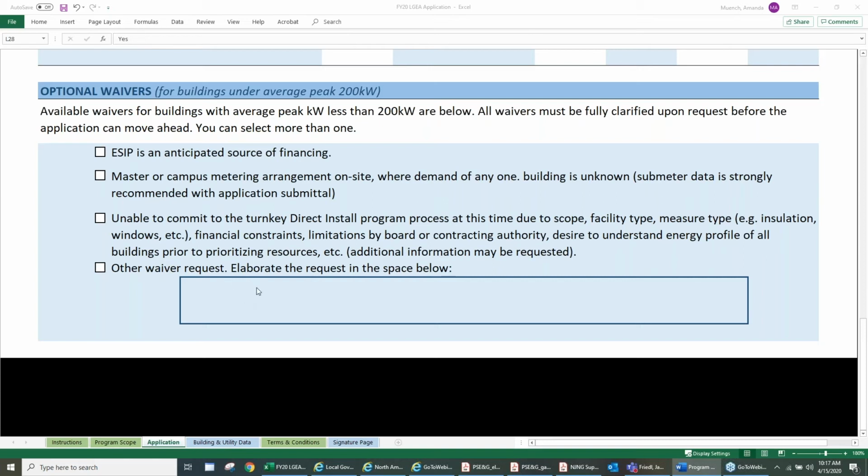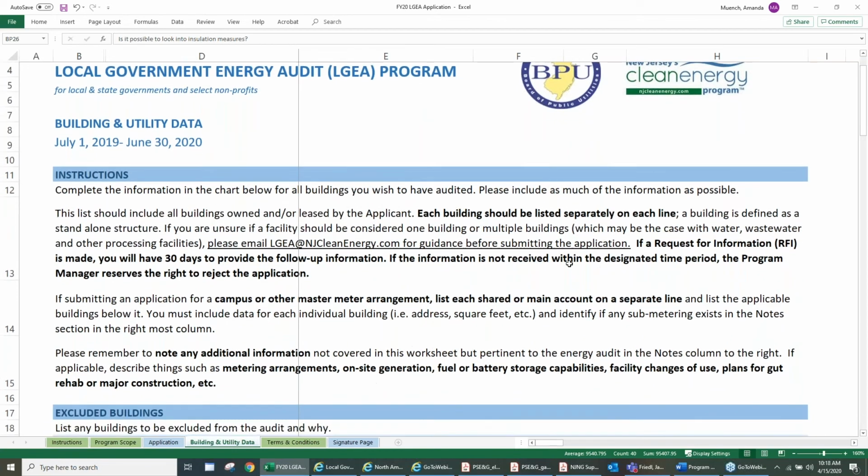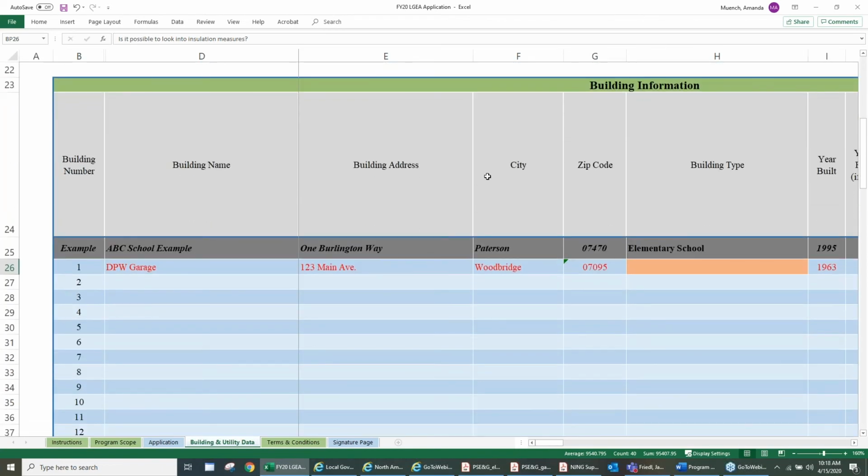Okay. So moving on to the building and utility data tab. So this is the instructions. You scroll down. This is our worksheet. So we're going to go column by column here, starting with the building name.